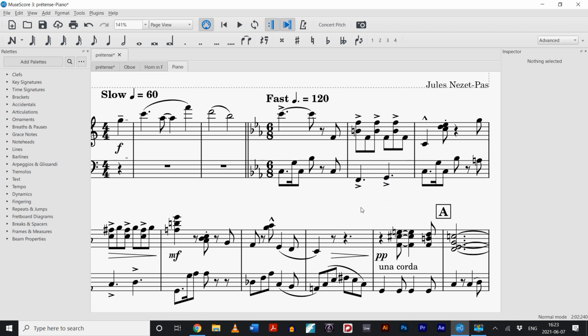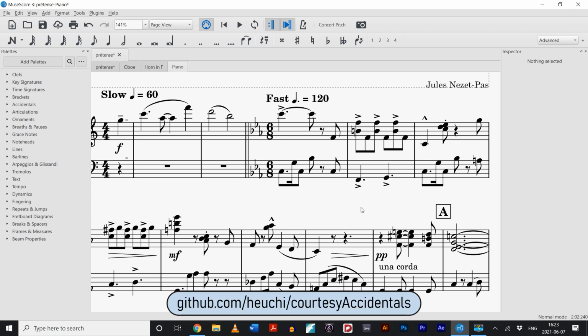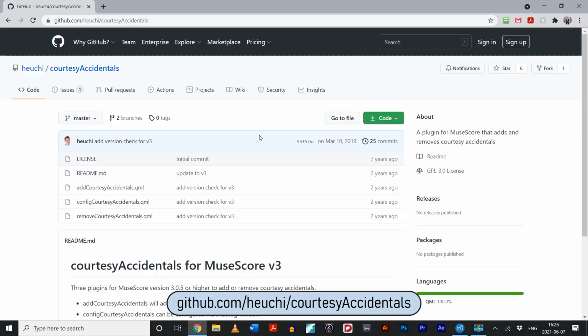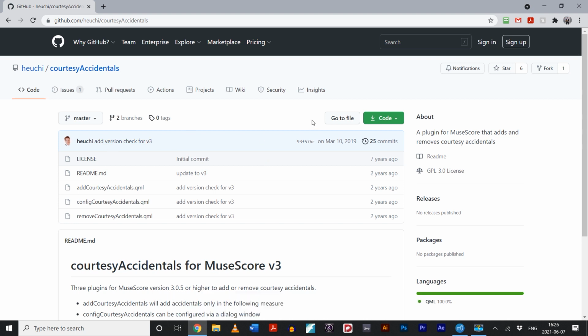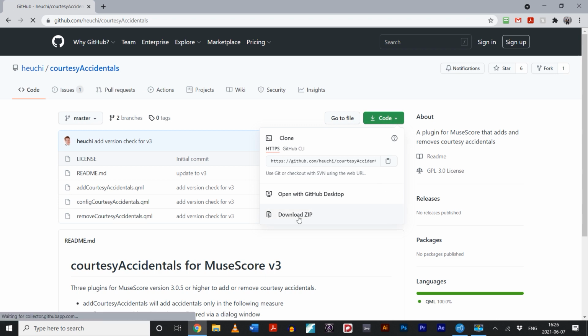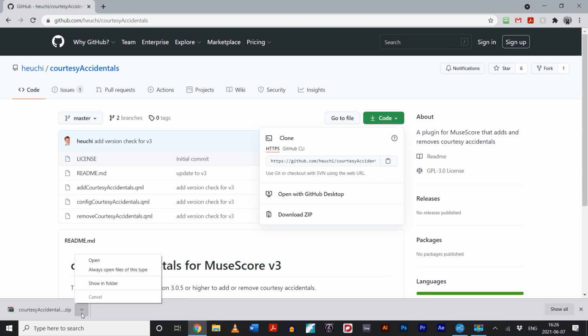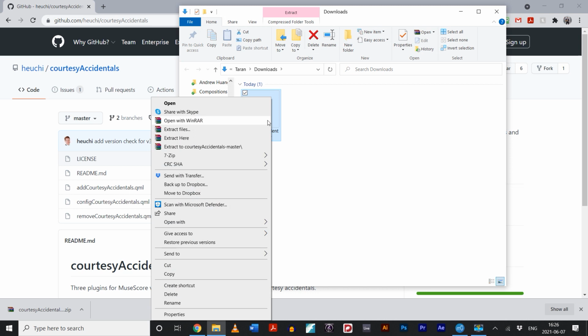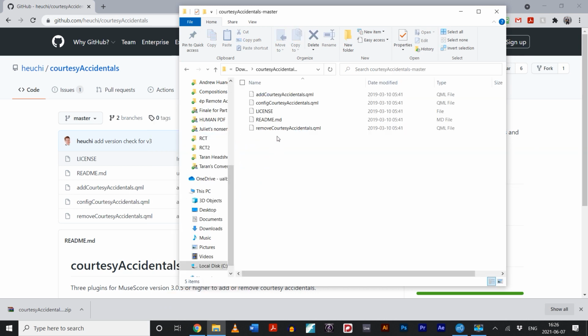Another plugin I highly recommend is Add and Remove Courtesy Accidentals. It doesn't come with MuseScore, but it's free and it's super easy to configure, so I'm going to walk you through it. Follow the link in the description and it'll take you to this page. This nice German fellow named Jorn has done all the heavy lifting for us, so we can download his work by clicking on Code and Download Zip. Now extract the zip file and then copy these 4 files.